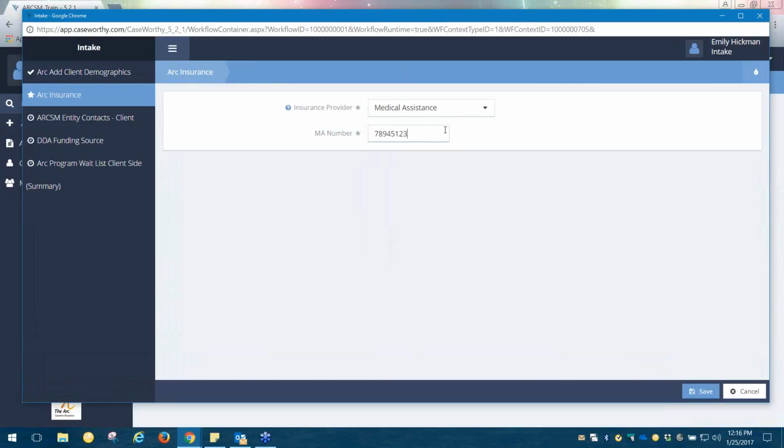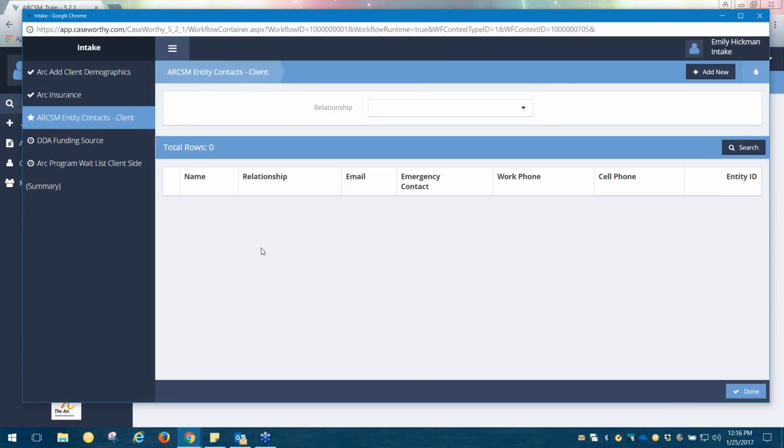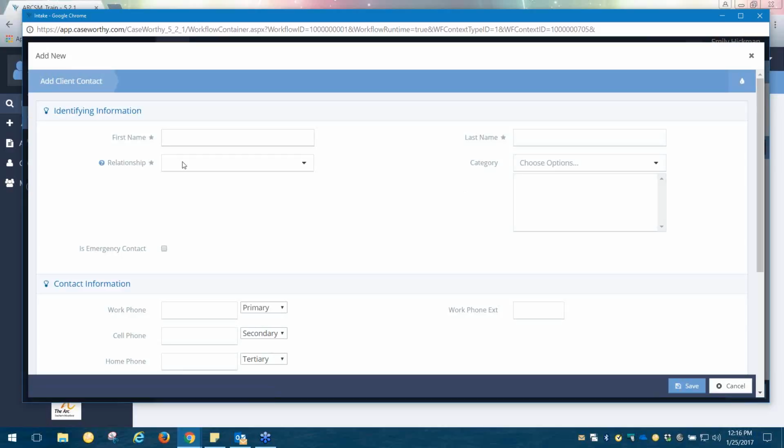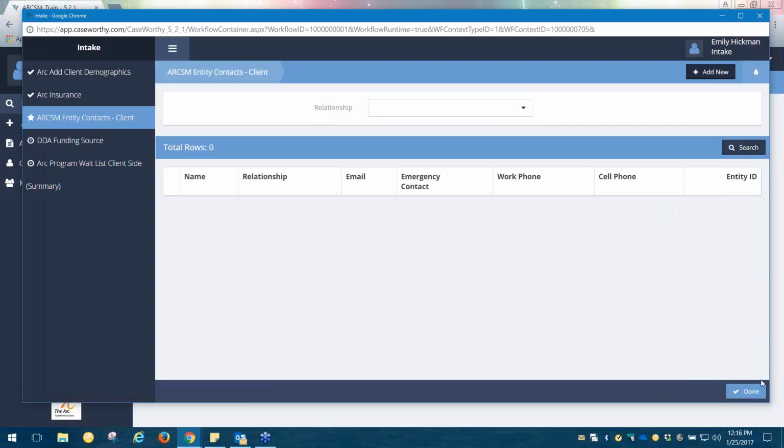And on our application, we capture the medical assistance number because that is required. And we can also add an entity contact. So we could add a resource coordinator that may have referred them. We can add their parents, anybody who is listed on the form as a contact for them.